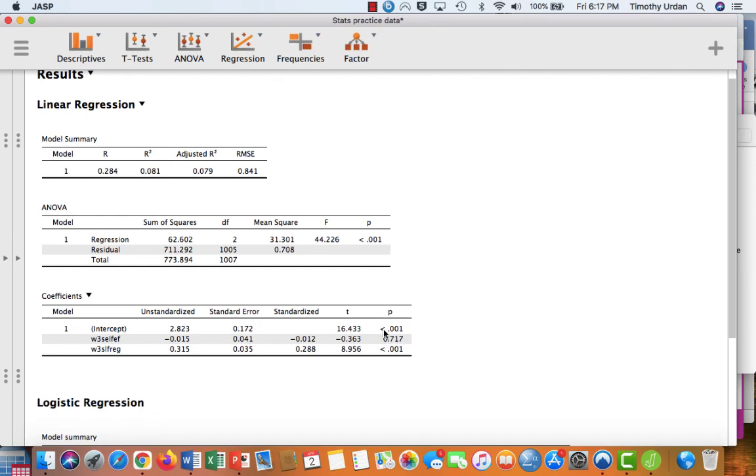The beauty of multiple regression is you need to talk about the relationship between one predictor variable when controlling for the other. So in this case, we would say self-efficacy is not related to family orientation when controlling for self-regulation. But self-regulation is related to family orientation when controlling for self-efficacy. So remember, you're always talking about when controlling for the other predictor variables in the model. So hopefully that's helpful. That's how you do it.